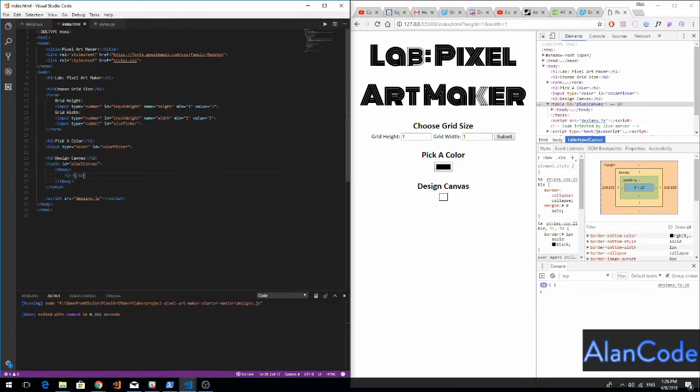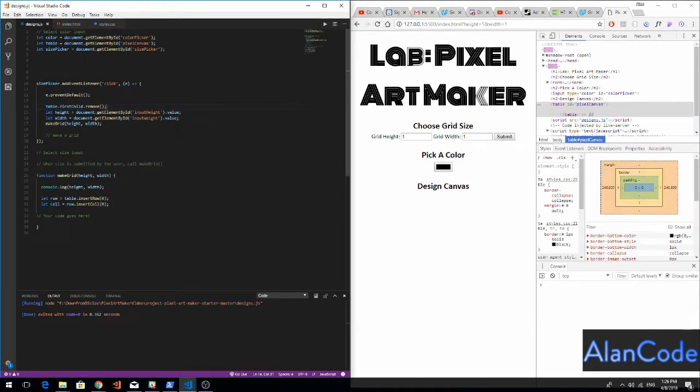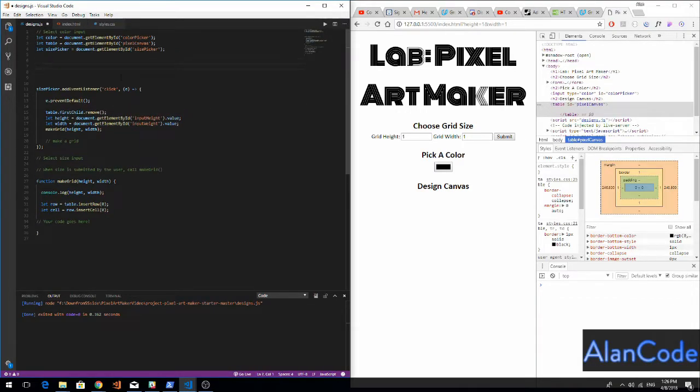I'm going to actually go back here. Get rid of that. We're going to go ahead and just make a default grid. So make grid, height, width, and let's see what that does. Nothing because we don't have height and width. So we need to define height.